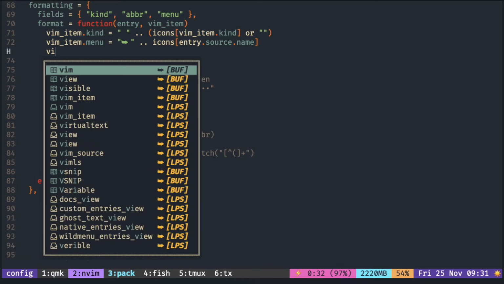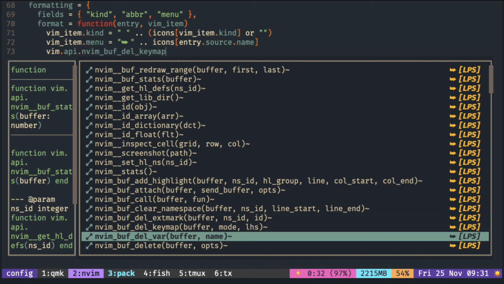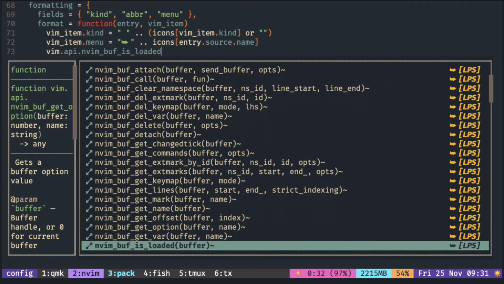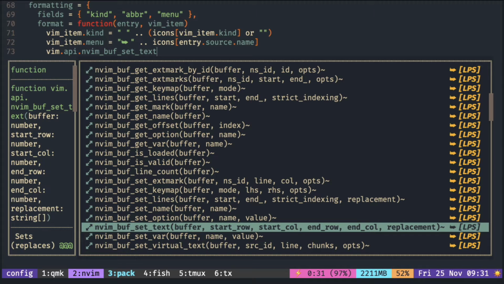Sometimes when the pop-up menu opens, the documentation window is squashed to the side. This is because some long function signature is somewhere in the pop-up menu. It is taking up the whole width of the window.